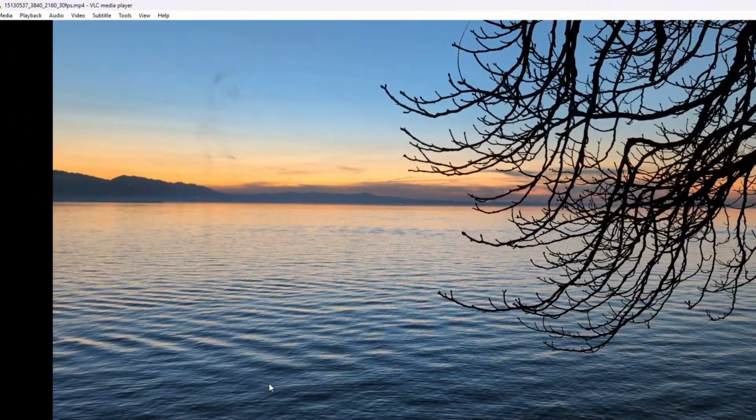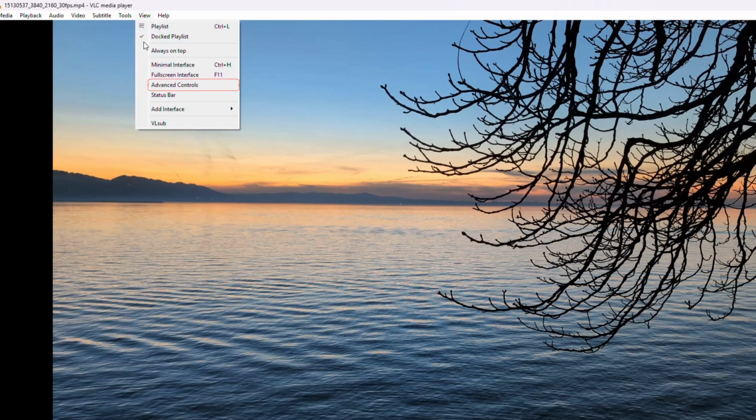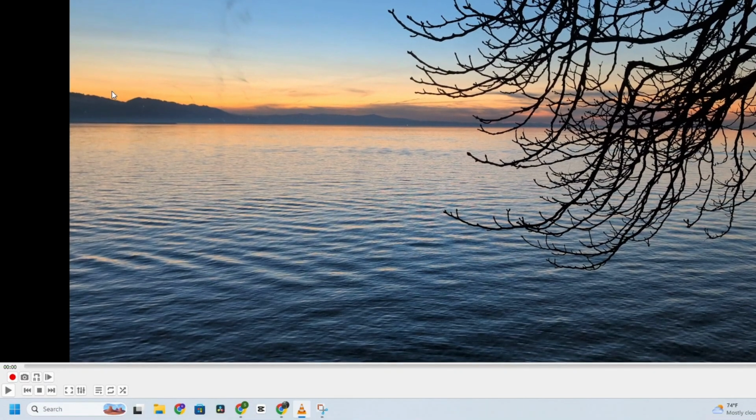Next, open the video you want to trim. At the top of the VLC window, click View, then Enable Advanced Controls. You'll now see a red Record button above the playback controls.